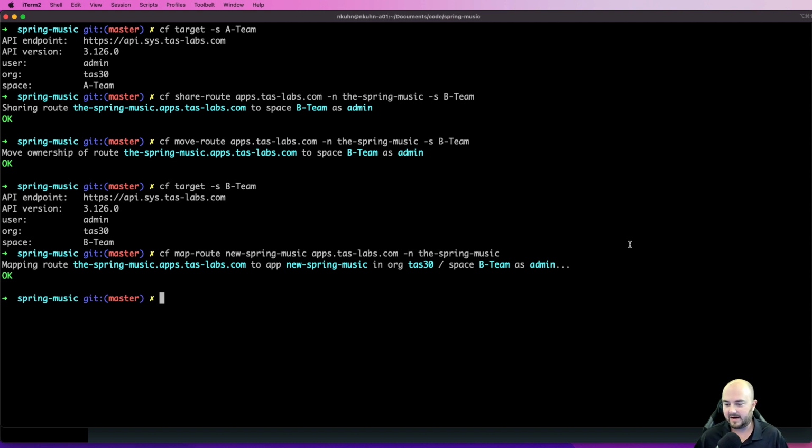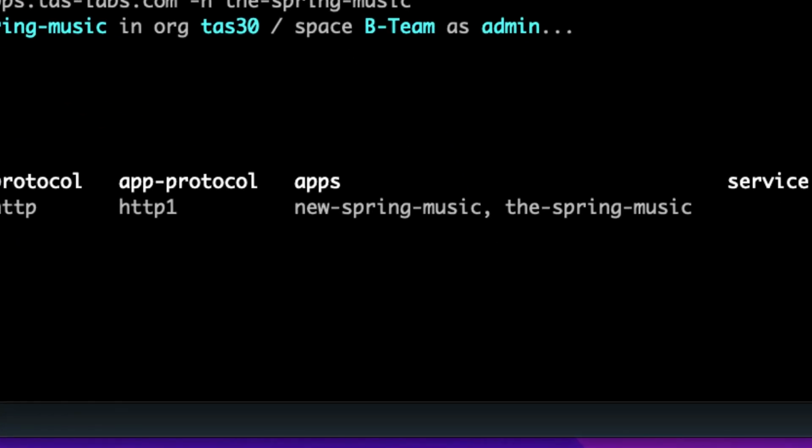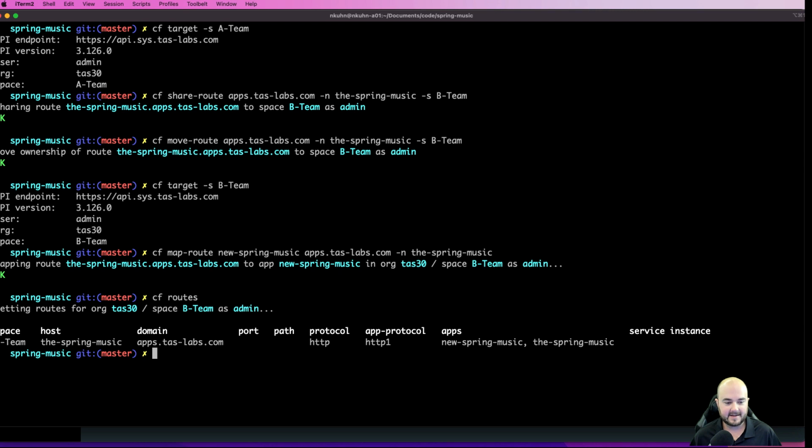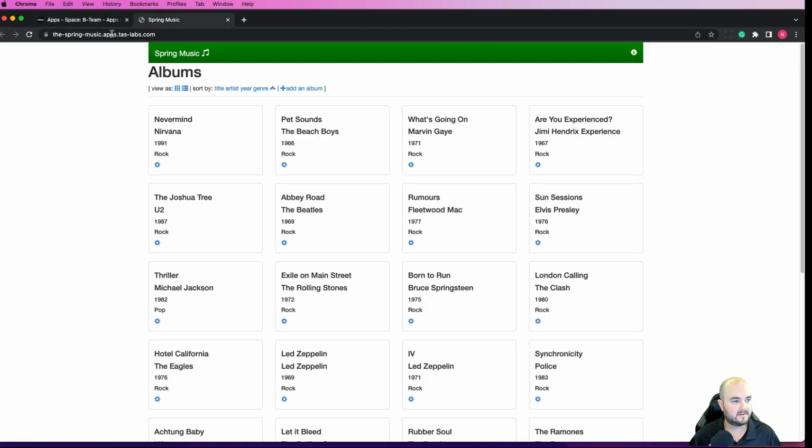If we do a CF routes now, we can see that both versions of the application, or both copies of the application, new Spring Music and the Spring Music, are both mapped and taking traffic to the route. So in essence, the CF share route, CF move route and CF map route have just added additional instances on both the A team and the B team side of the house. Let's go ahead and confirm that the application is still running. So the B team now has their copy mapped without any downtime.